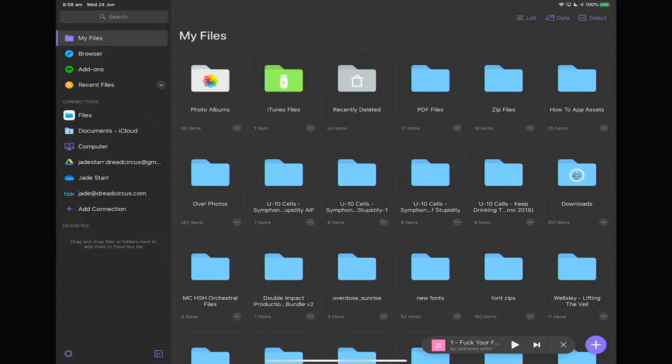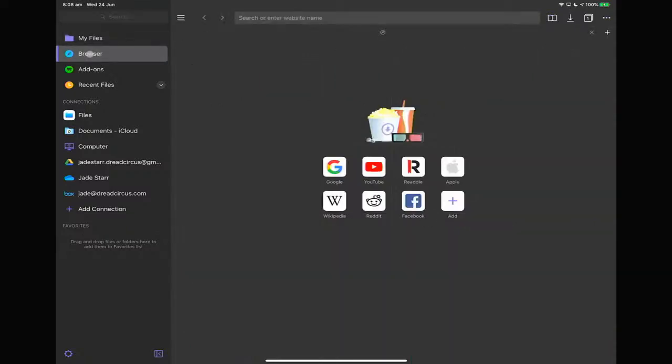Anything you download inside this app will go into the downloads folder. So let's start with there. You get a browser built into it, and it's a really good browser. It's a desktop browser, so if you're ever having any trouble connecting to a site through Safari and it's just not pulling down the desktop page, you can do it through here.